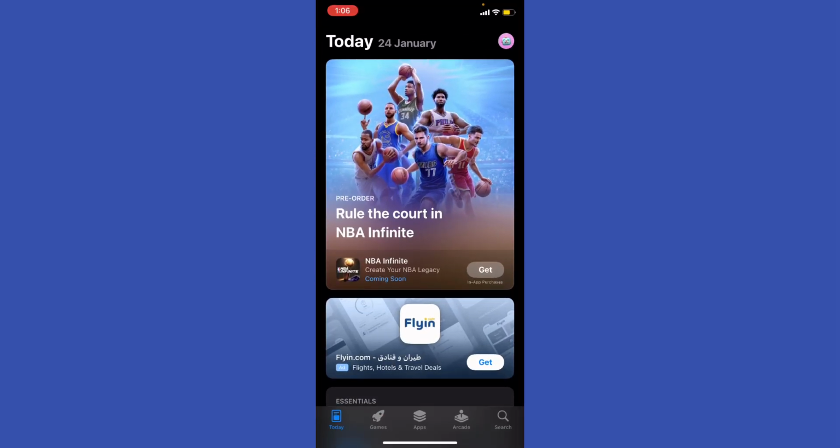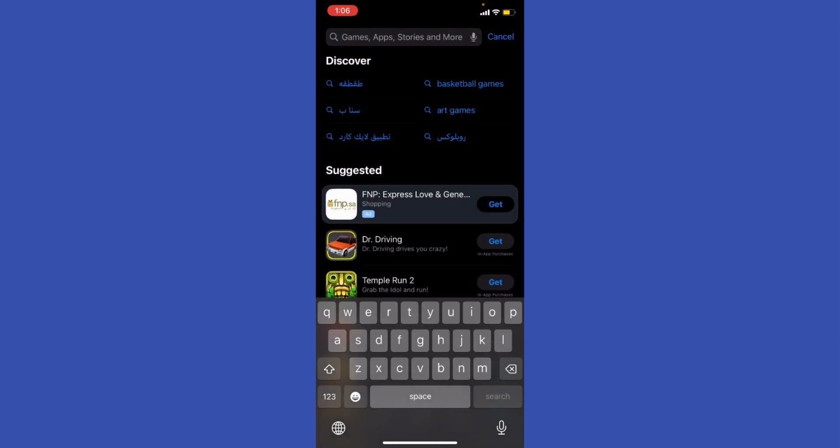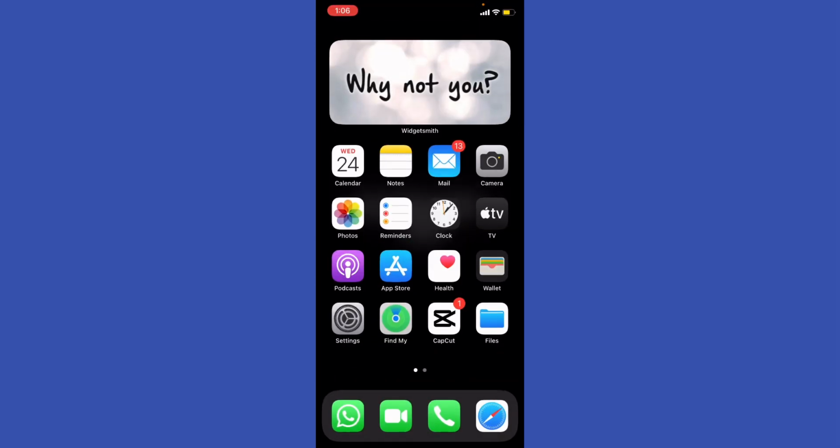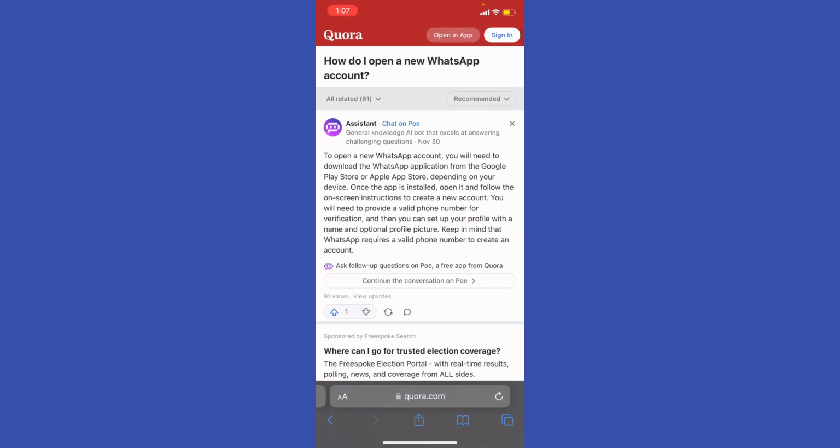So you will need to go to your App Store right here, like I'm using. And what I'm going to do is go to WhatsApp and just download it. And after you download it, you're just going to open up WhatsApp and follow the on-screen instructions in order to create a new account.